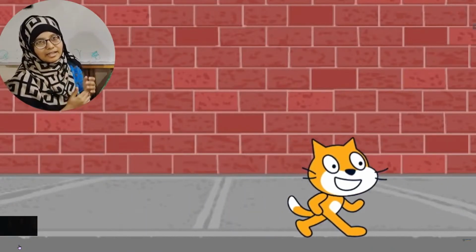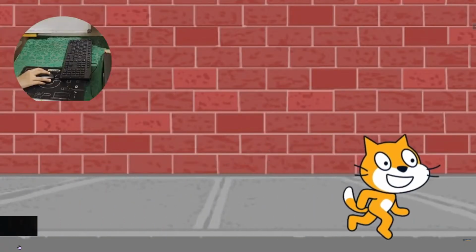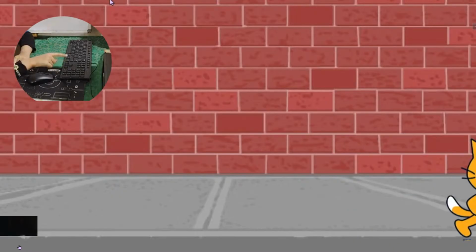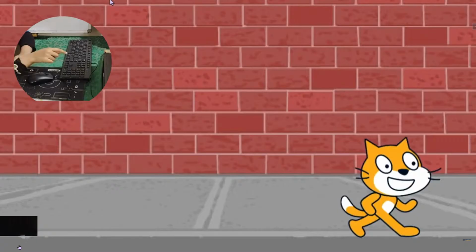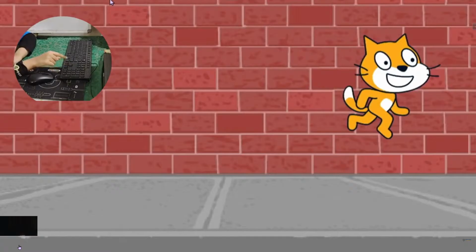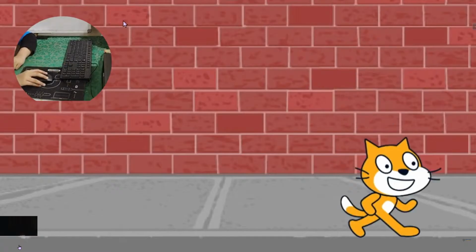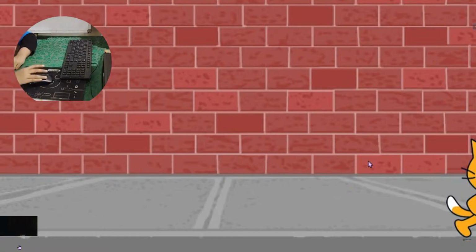Before we learn, this is a quick reminder from episode 2. We learned the arrow keys. When I click the right arrow, it moves forward. When I click the left arrow, it moves backward. When I click the up arrow, it goes up, and if I click the down arrow, it goes down. And when I click on the sprite, it moves some steps forward. That's what we learned in episode 2, events and motions.